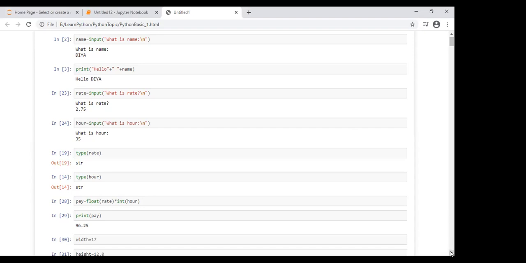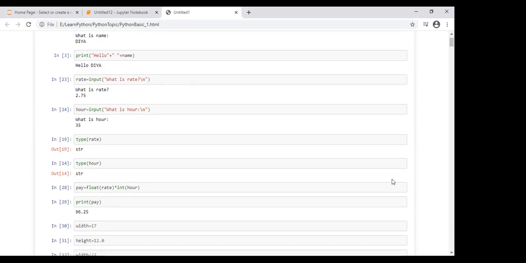But ma'am, we are asking for a float value. Why is it showing str? Because it considers that 2.75 as a string. When you are passing through input functions, within quotes, that is what is the rate, so it thinks that you want to ask for a string. So it will treat that one as a string. So when you want to perform any arithmetic operation, you need to convert it to float. Okay, ma'am.